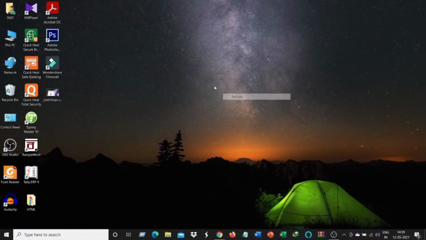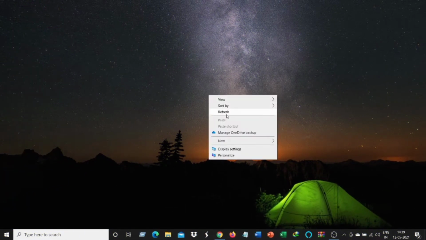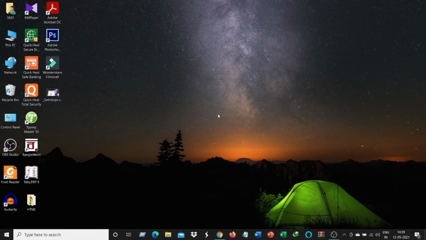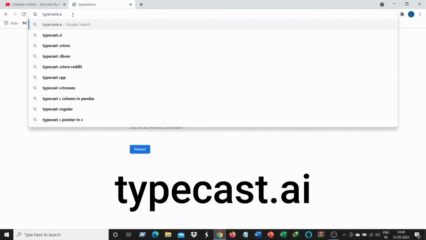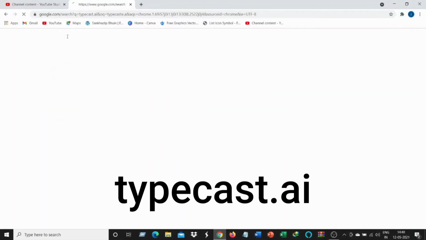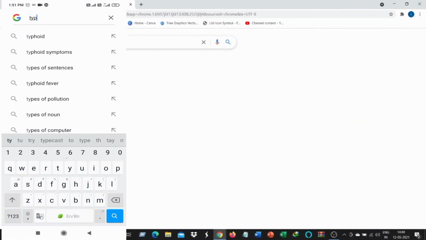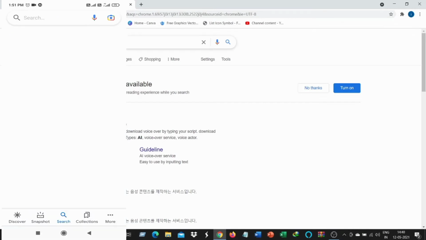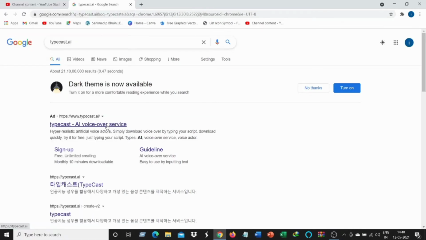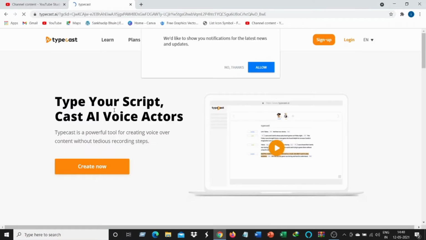So to convert text to voice, at first connect your system to the internet. Then open the Chrome browser and search typecast.ai. You can do the same on your mobile device also. Open Google and search typecast.ai. Okay, here you will get this. Just click the first one to enter their website.